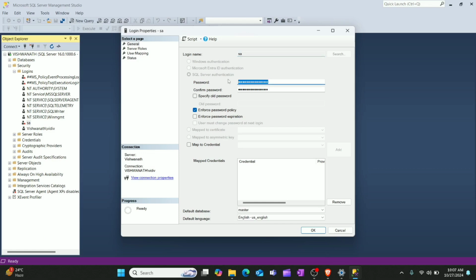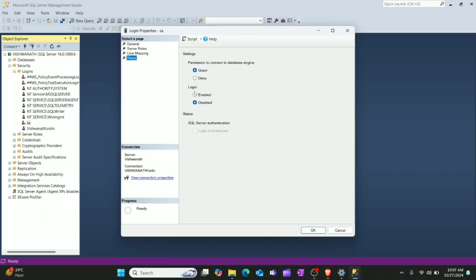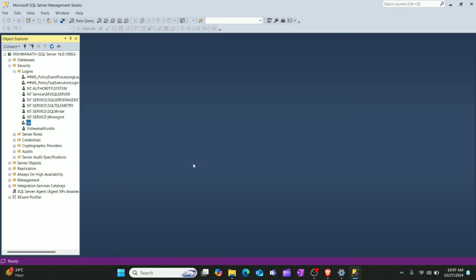Let me change the password and confirm the password as well. Before clicking the OK button, we can check the status as well. See, the login is currently disabled, so we have to enable it. Just check this radio button as enabled, and now we can click on OK. Once you click on OK, let me refresh this. Now you can see it got enabled. Previously we could see the cross mark, but now it is not there.